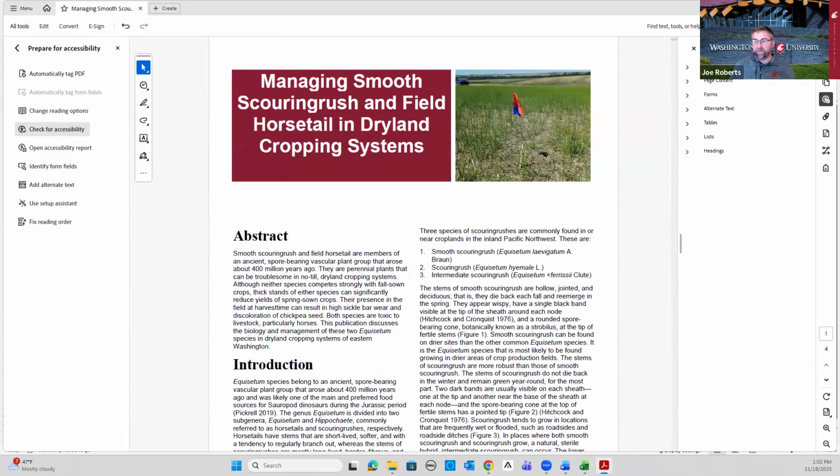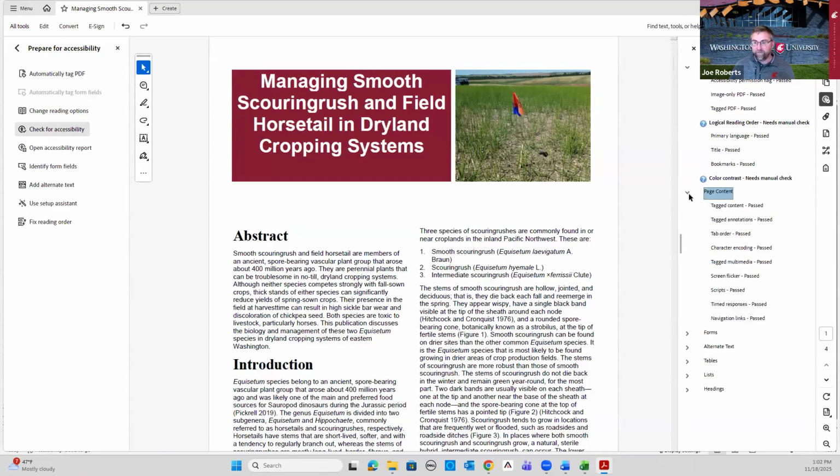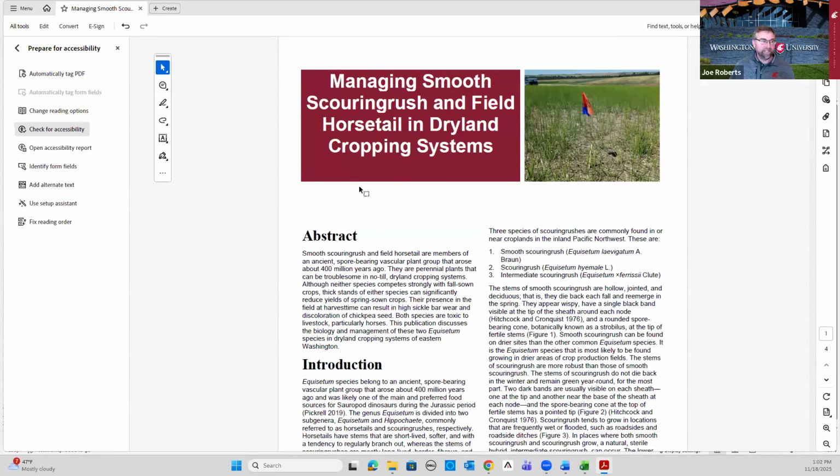We've run the checker. It comes up with two document issues. Let's see what they are. It always highlights logical reading order. It says needs a manual check. Okay, we've done that. Color contrast needs a manual check. The rest, if we expand, it says pass for everything else. So we can be confident that the accessibility checker just looked for alt text and things like that.